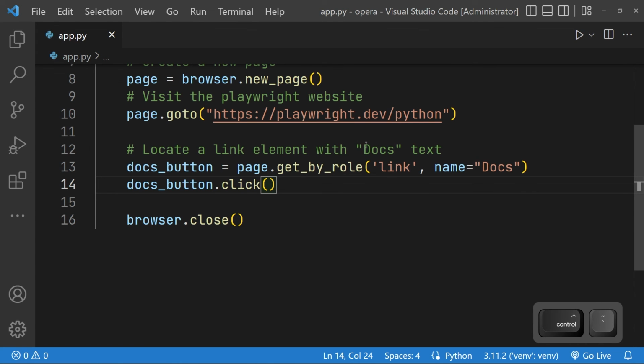So this is called a locator, that is get by role. There are a lot of locators that Playwright offers, which we'll discuss in depth in the coming section. But for now, this is how we can select a link element. In the next lesson, let's just go ahead and extract the URL and overview what we have done.